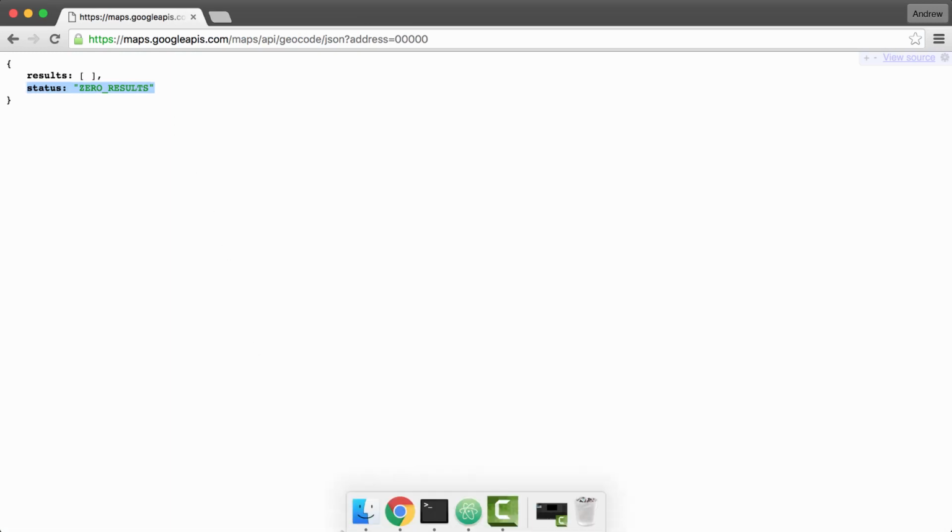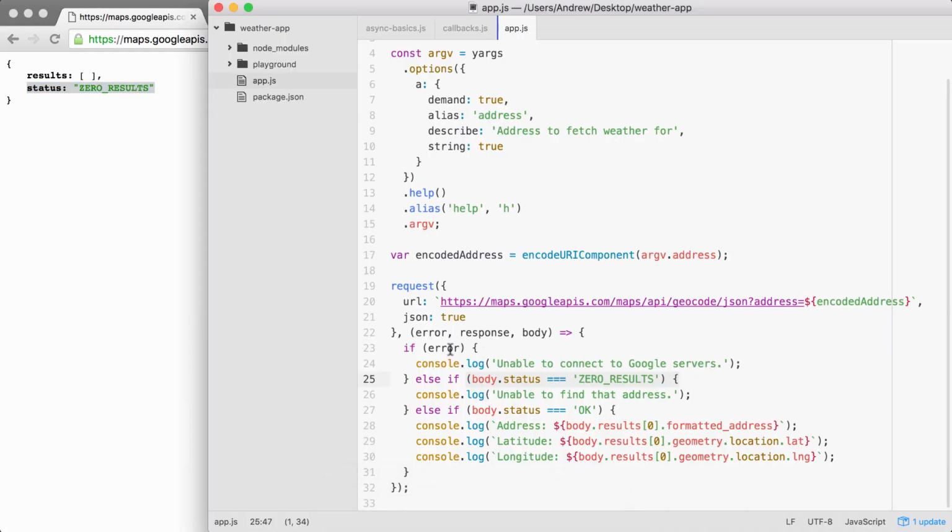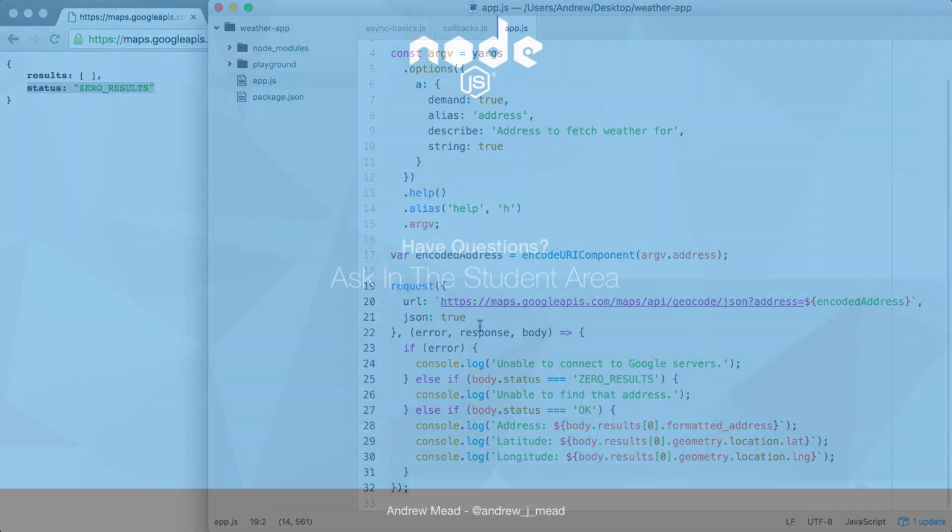That is it for this one. We now have error handling in place. We handle system errors, Google server errors, and we have our success case. In the next video, we're going to be moving this into a separate file and abstracting a lot of the details. We'll talk about what that means and why it's important next, so stay tuned.